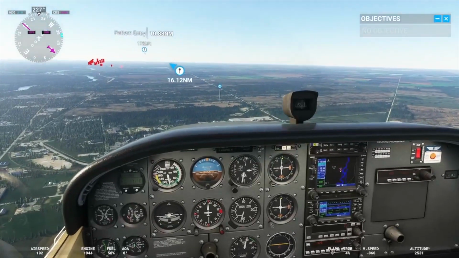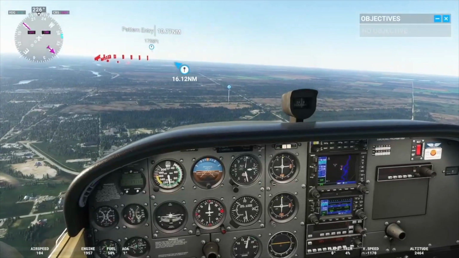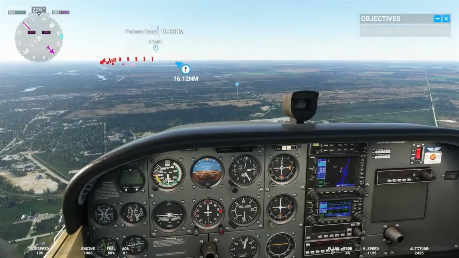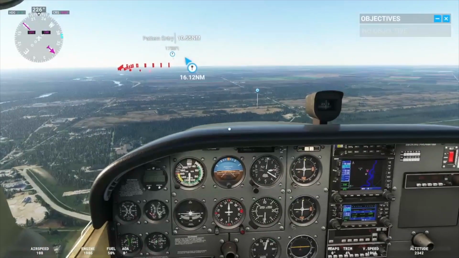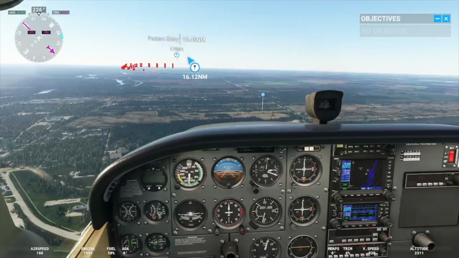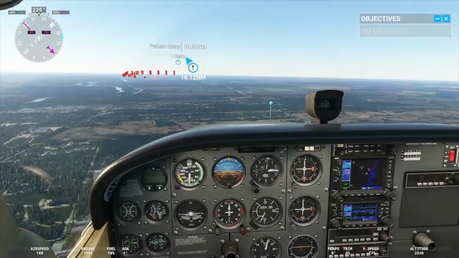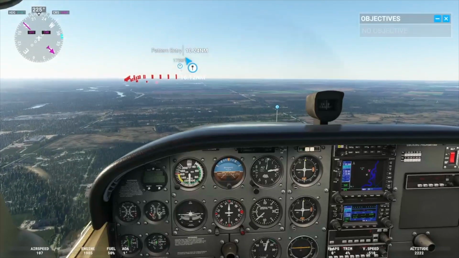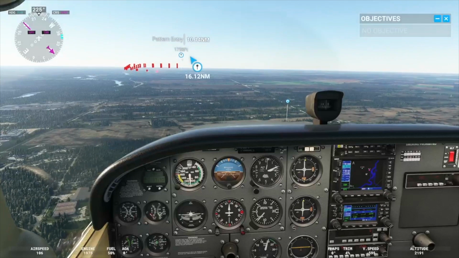So 17, the reason why it's 17 is because the elevation is 758 and the circuit is always 1000 feet above airport elevation, so that's why it's 17. Just so you know. Clear left base, X-Ray Golf Sierra.